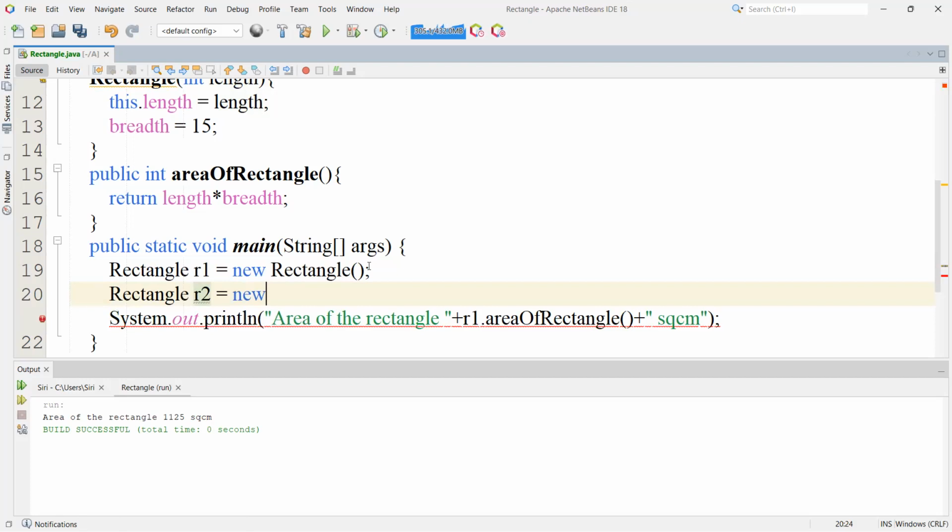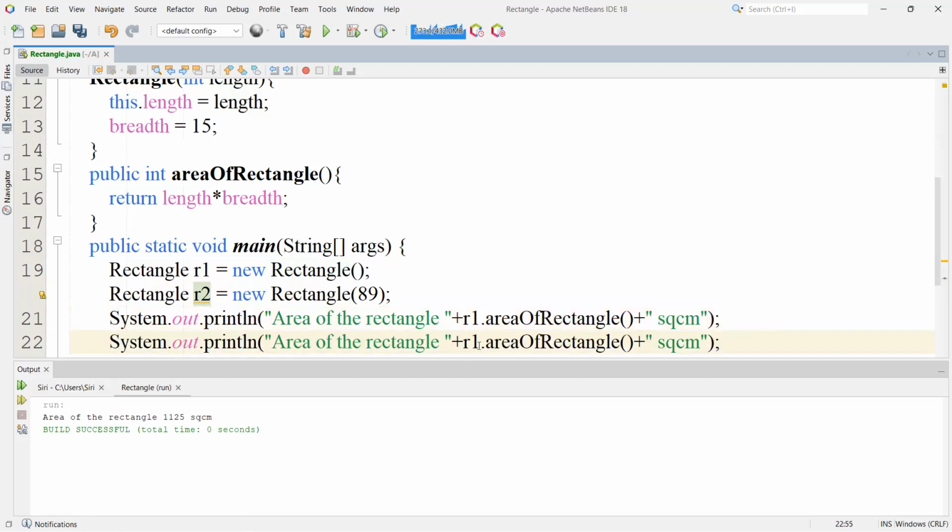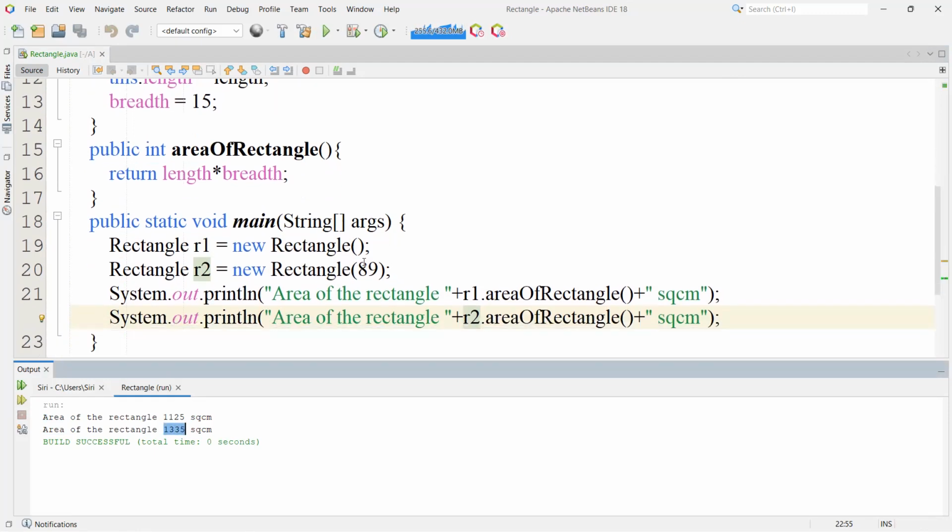So let me create another object which will give the parameter as 89. Okay, and I'm gonna print another statement here, but with the object R2. Now let me run. So see, area of the rectangle is 1125 centimeter square and area of the rectangle is 1335 centimeter square, which is the multiplication of 89 and 50.